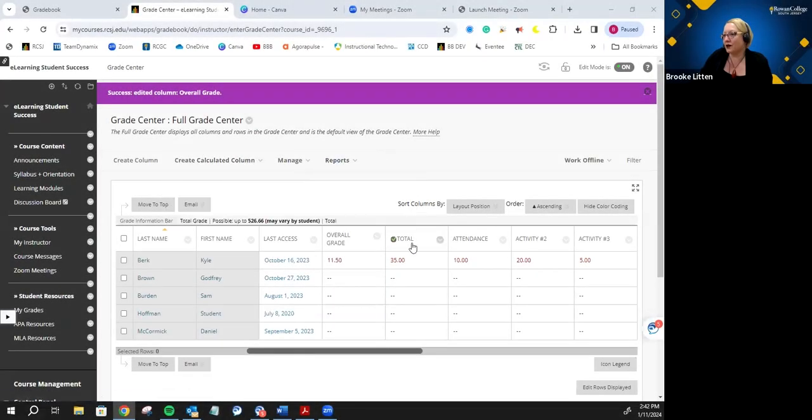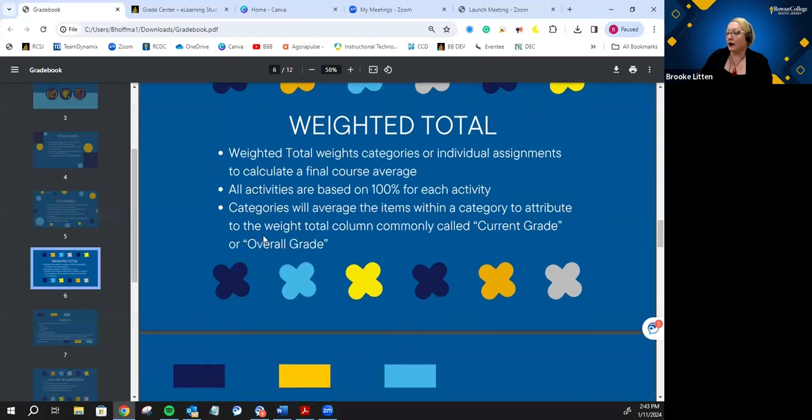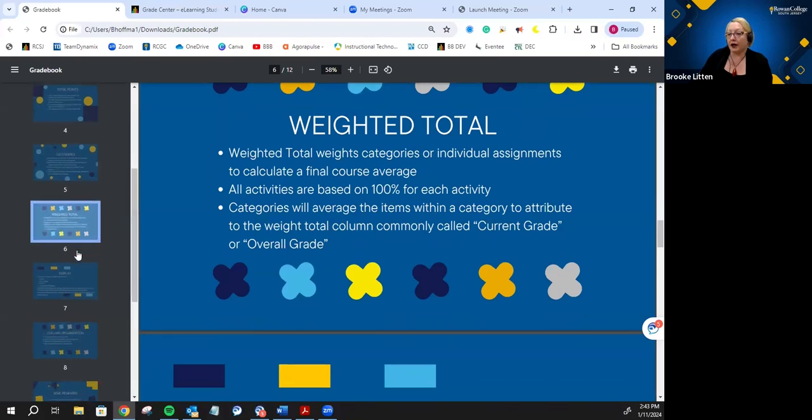Once you have the idea of how you're going to do your total points, it can be whatever number you want. Just make sure everything's there. I would say if you use the weighted total column, stick with 100. And the key thing is to be consistent throughout the semester. If you're going to use 100, use all 100. If you're going to use various points, use various points. Don't mix it up. It can be done, math gets complicated, but this keeps it pretty simple. Like I said, the weighted total is to create a final average. Activities are based on 100% per activity. You can call it current grade or overall grade.